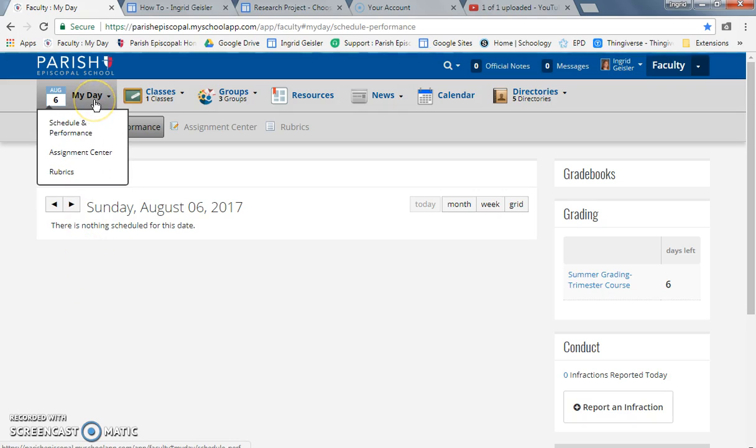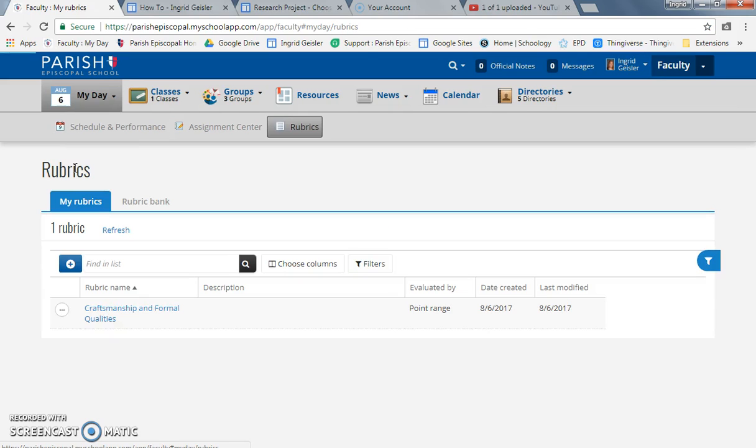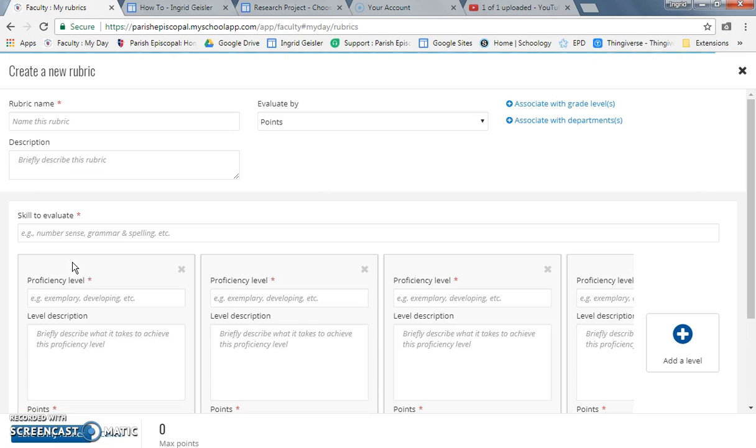You go to My Day, and then what you're going to find is this new thing that says Rubrics. Lo and behold, you're going to click on it. So I already made one earlier. It was pretty easy actually, and I'm going to make a new one. So to make a new one, you click the plus button, and you're going to name it something. And so I'm going to make my research project rubric.